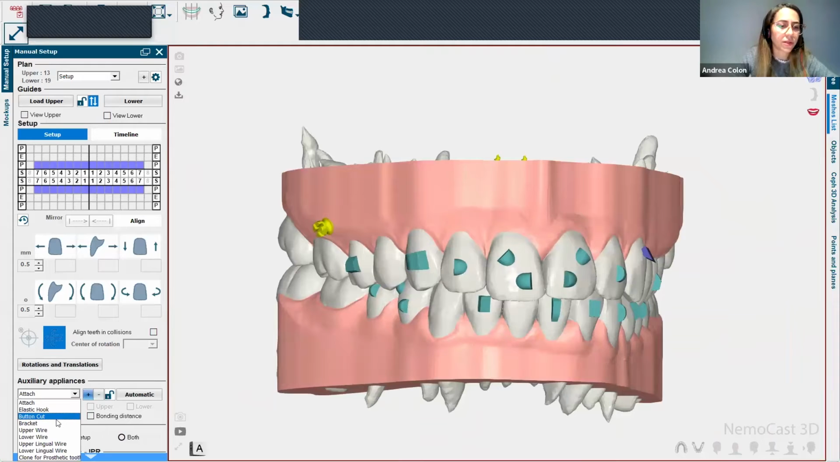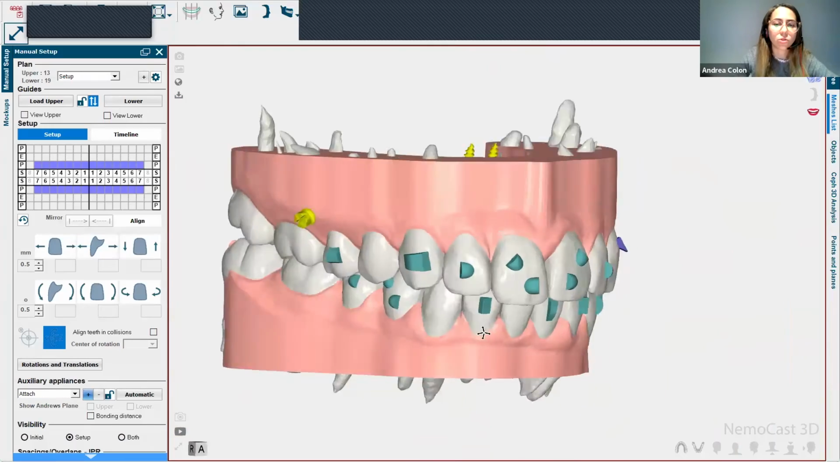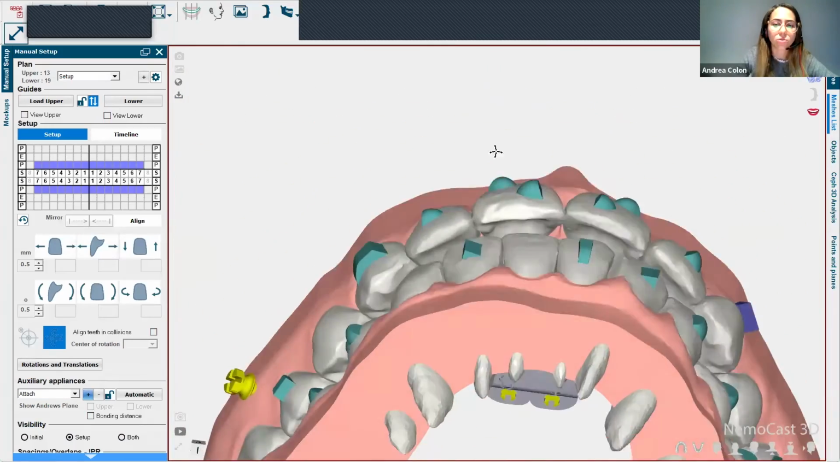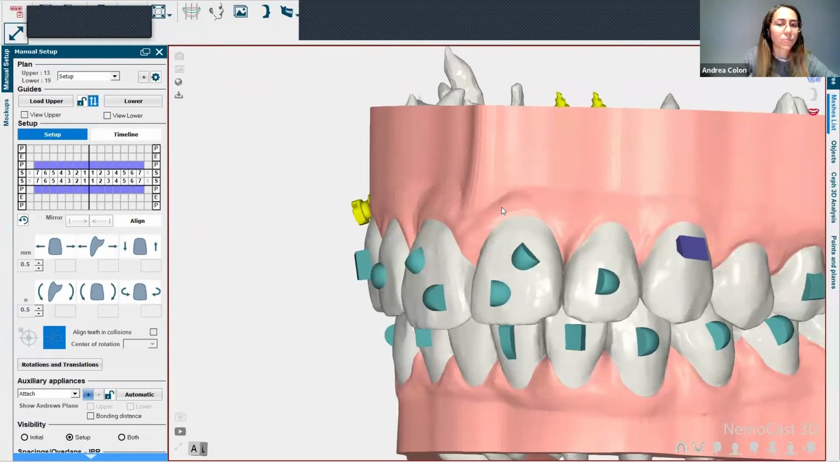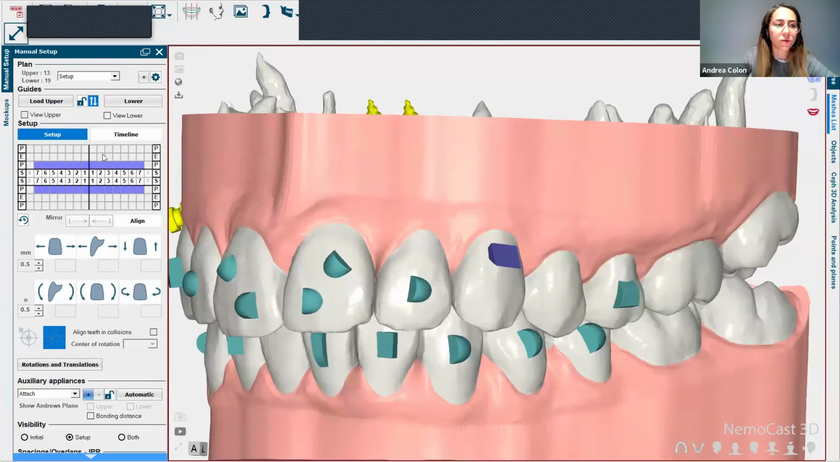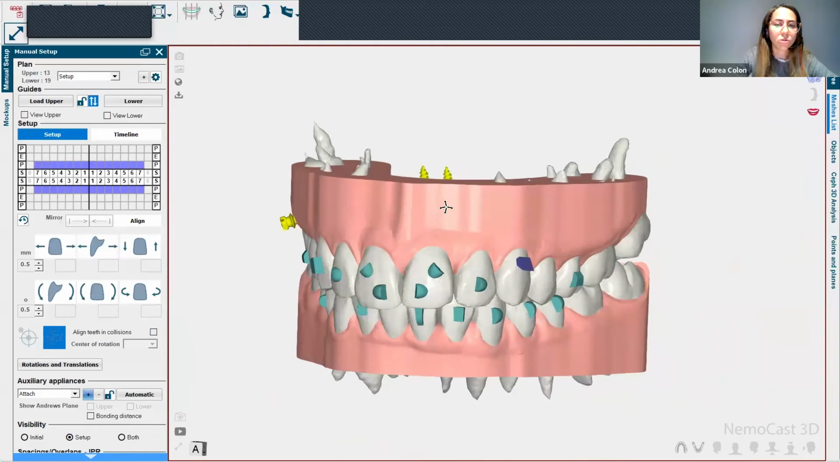Also, you have different appliances: elastic hook, button cut, and brackets for the bracket treatment plan. All these give you different tools to use during the entire treatment plan to move the teeth. You can also make extractions directly from here. I'm going to show you later how this extraction is going to be reflected in the timeline.